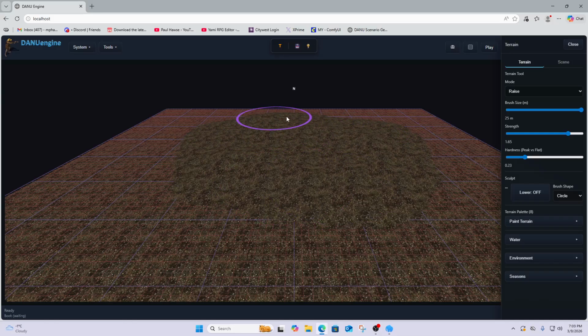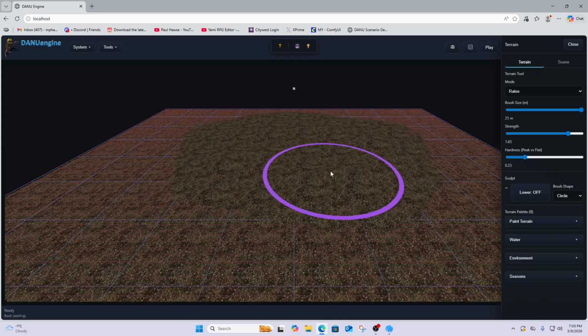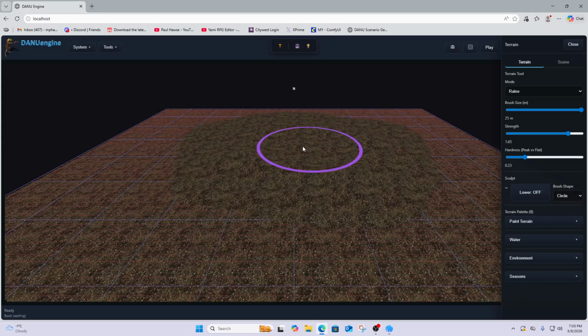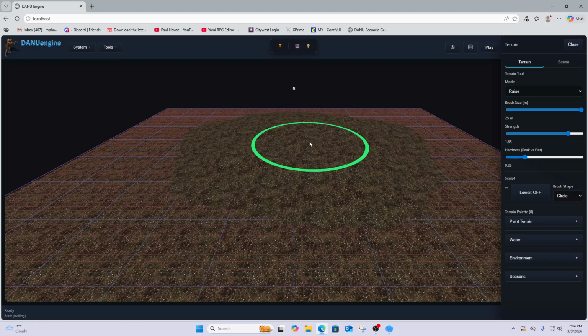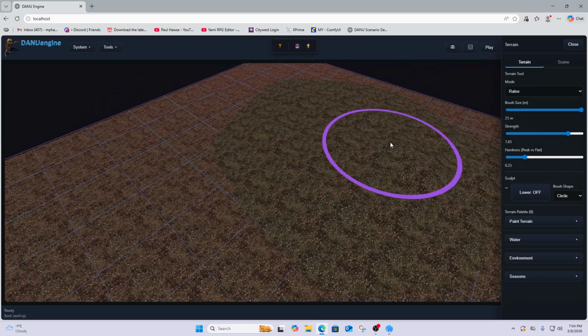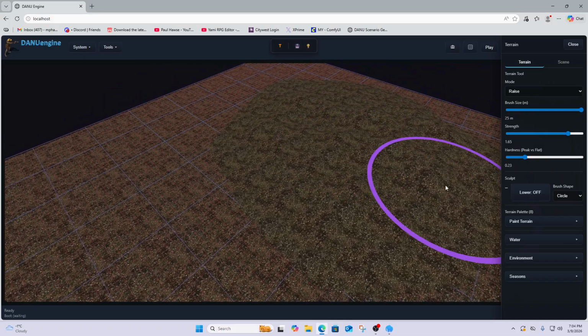And now you'll see, because I'm all one terrain here, or all one texture, that it's getting a little bit more tricky to see what's going on. So what I'm going to do, I'm just going to rotate a bit more, bring this a bit higher here.